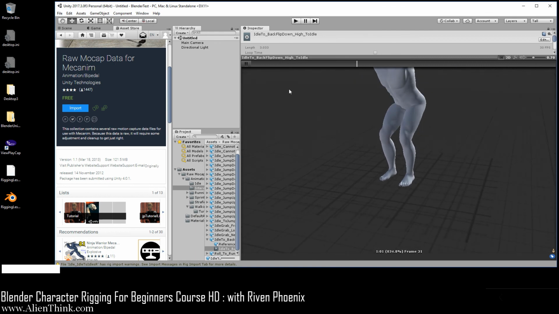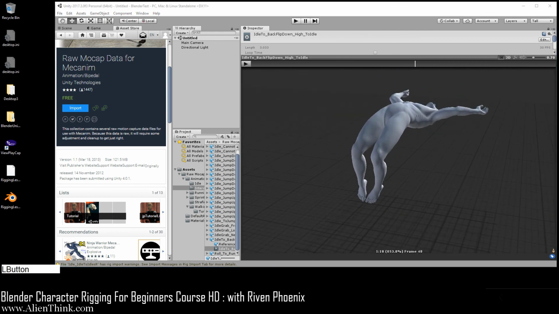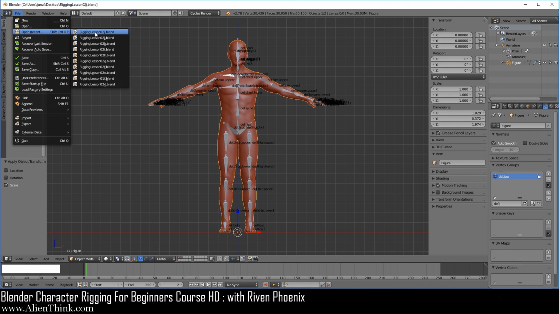So that's basically how this works. I'm going to go ahead and now reload the file.